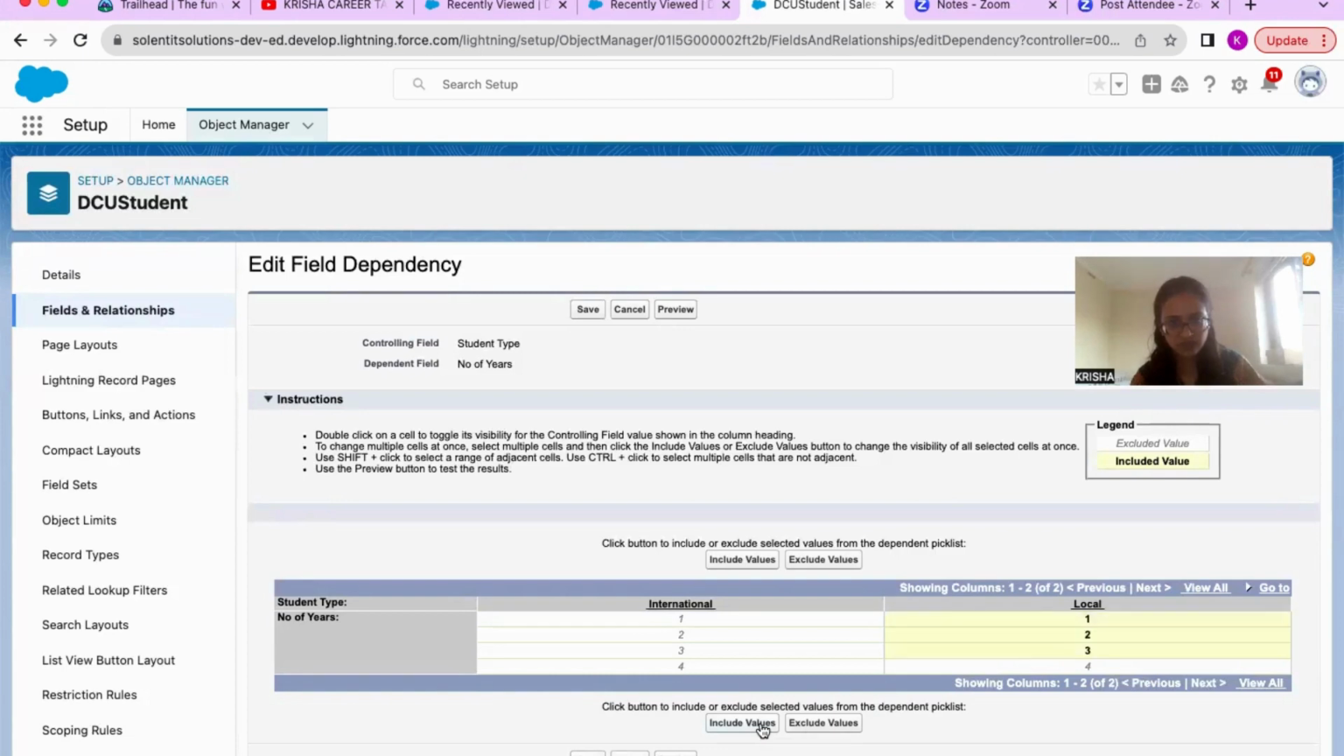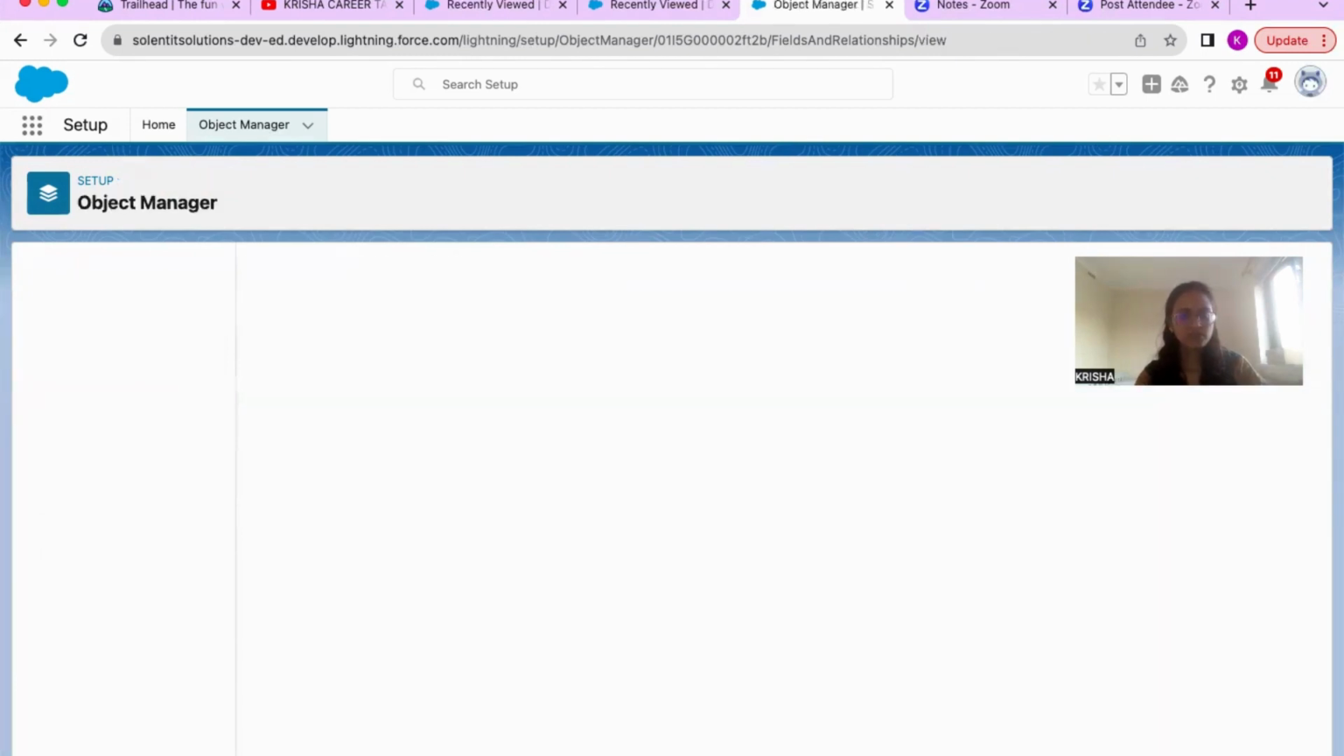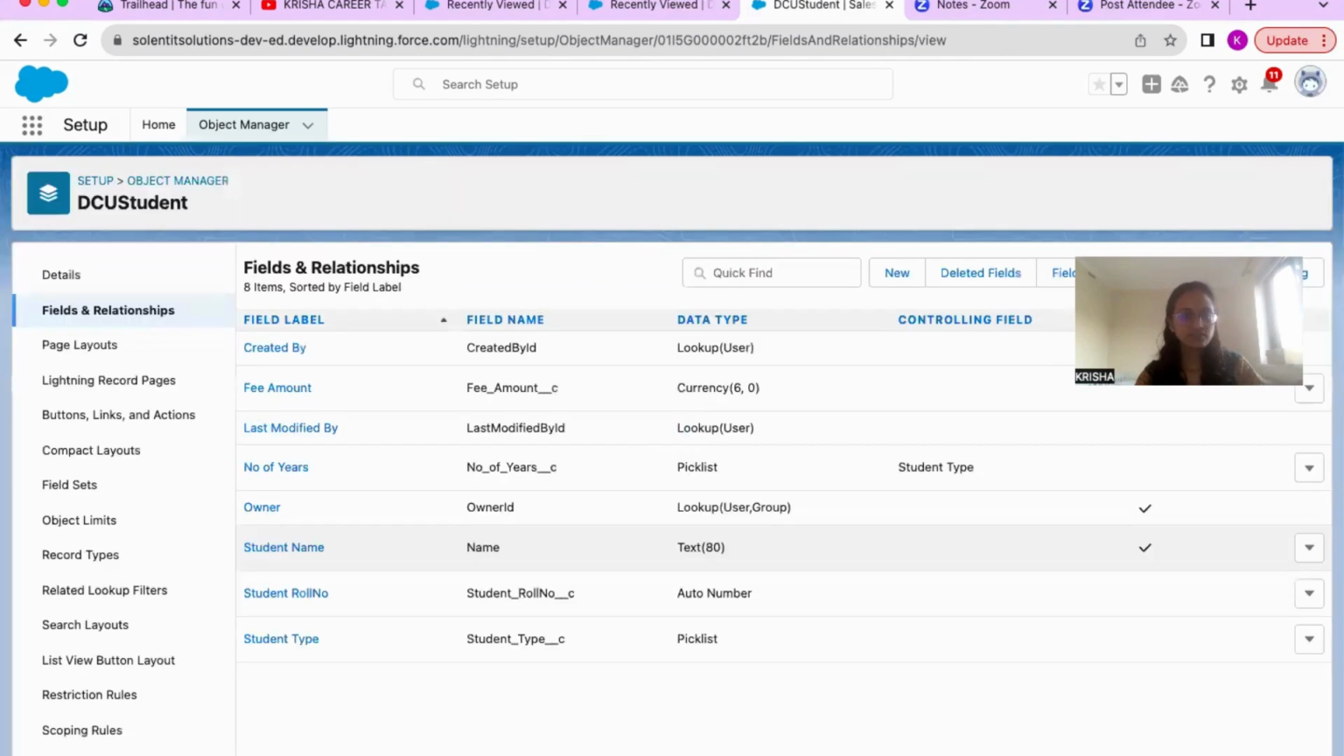include values. And here, all the 4, so you say include values. So you select whatever you want. And for local, I don't want 4 here. So that's why I'm skipping that, and I'm putting only 1, 2, 3, and saving it. Okay, so this is how you save it. That means you have made it dependent on student type with the number of years.